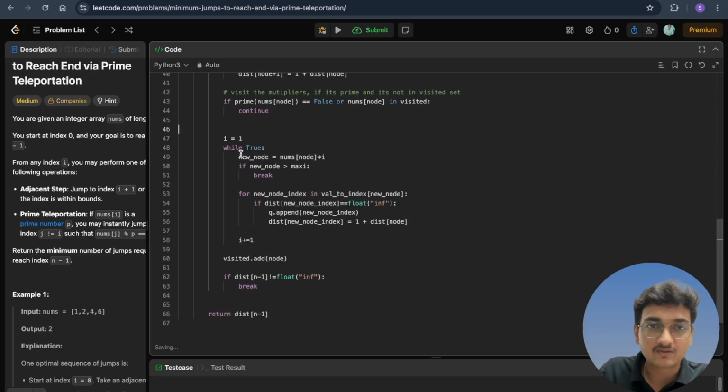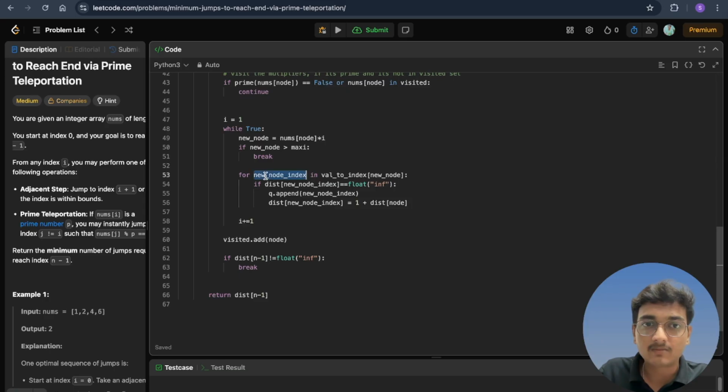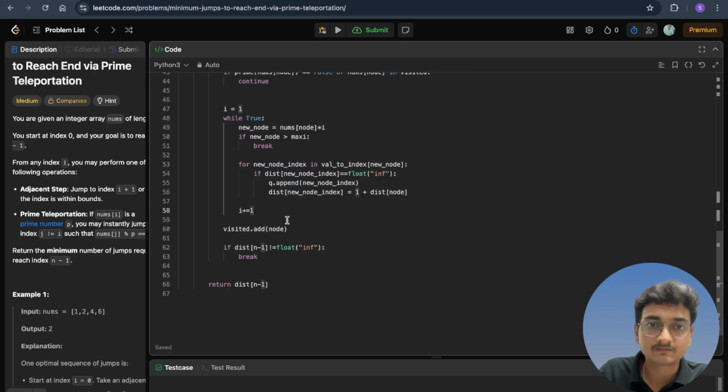Super. So new node is equal to nums of node into I. Okay, so whatever node index I'm having, I will be extracting the number and I will be multiplying it. New node, if new node is greater than max, I can definitely break it. Otherwise, I will be exploring what all indexes it's having. So if it is not visited, I will be adding in queue and I will be updating my distance array. Simple. And I plus 1 is basically for this and visited and this.